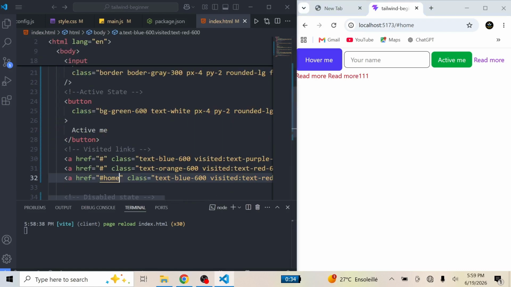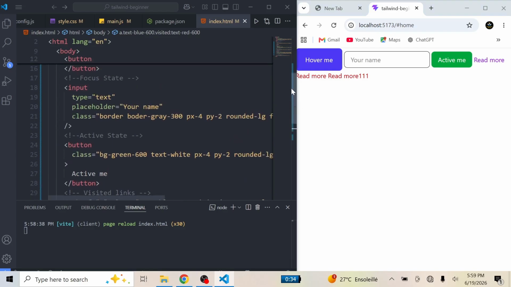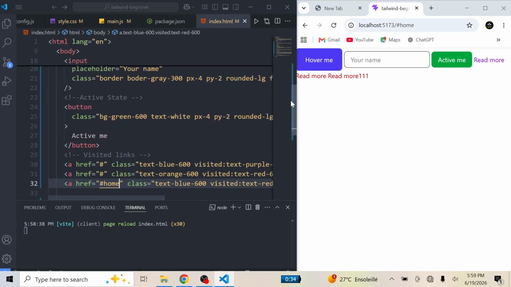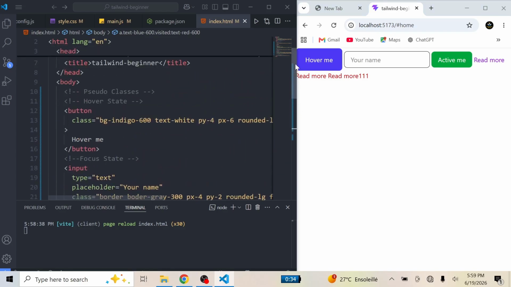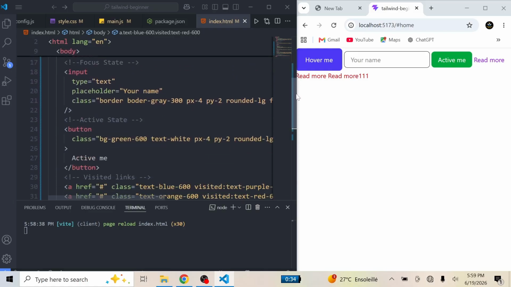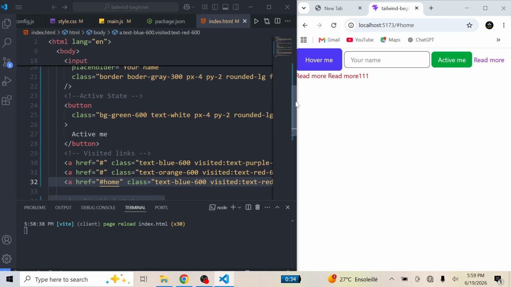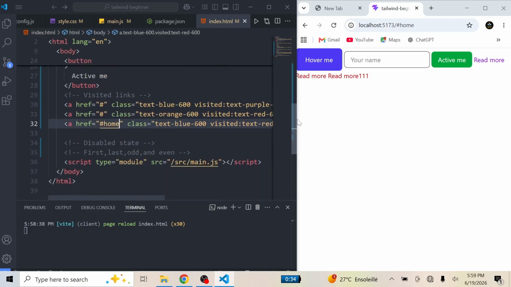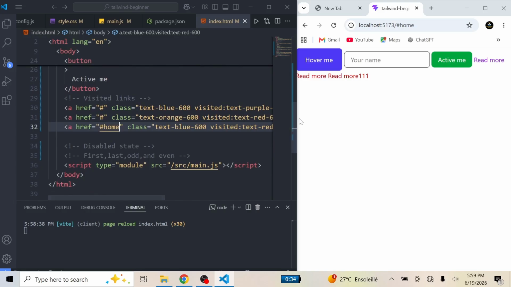Most of the time you'll be using this hover. When you hover over the button, we have focus for input, and active when you want to style an element in a particular way when clicked. Then visited is most of the time for links. We want, when we click a particular link, to change its color like I did here. I think you get the point.